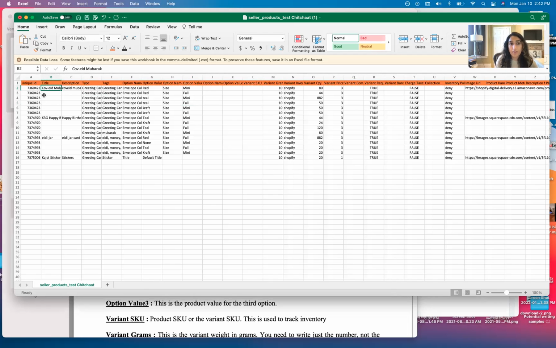We're going to start with our first product, Covid Mubarak. The Covid Mubarak card has a unique ID of this value, which I'm not going to read. We put a little description in, and then the type is a greeting card. We put a bunch of tags in. And like I said, when I was manually uploading those two products, this card has two variants. The first variant, or option name 1, is going to be envelope color, and the option values on that, I've added red, teal, and craft. The second variant, if you recall, is size.